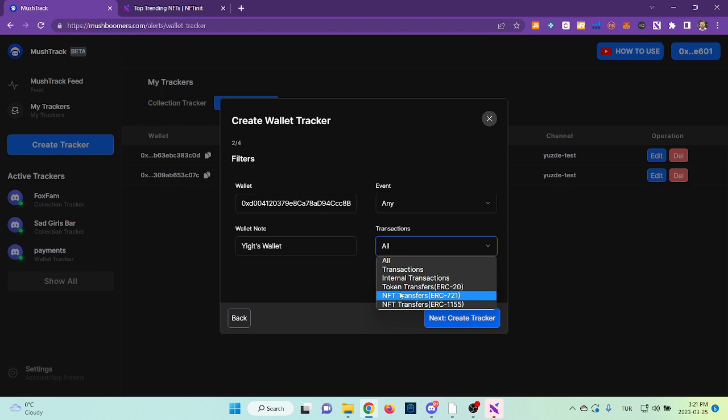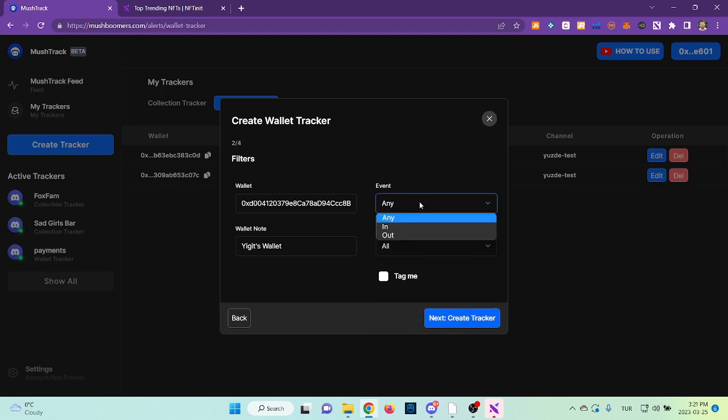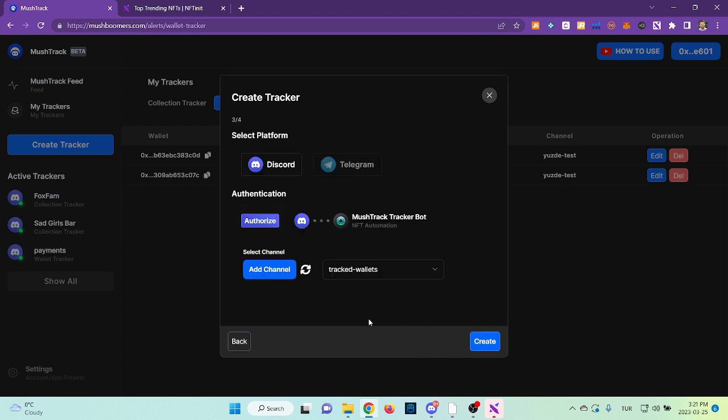I'm going to track all the transactions and all the event types, meaning I will be tracking transactions coming in or transactions going out. I want the system to tag me in the messages, so it sends the messages with the @everyone tag. And then we are going to click on the next button.